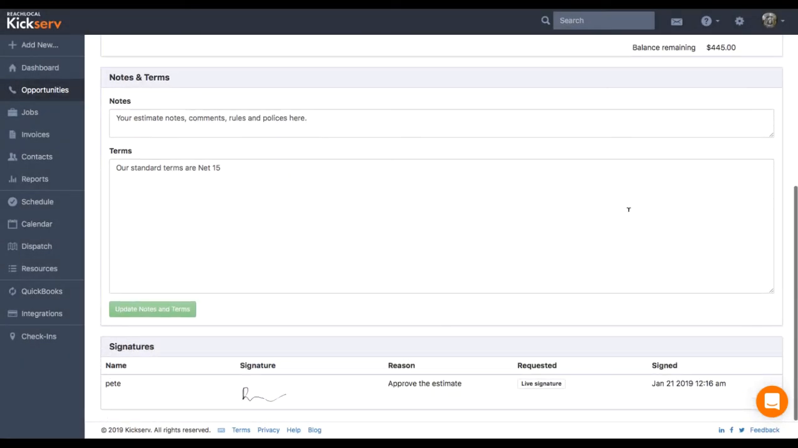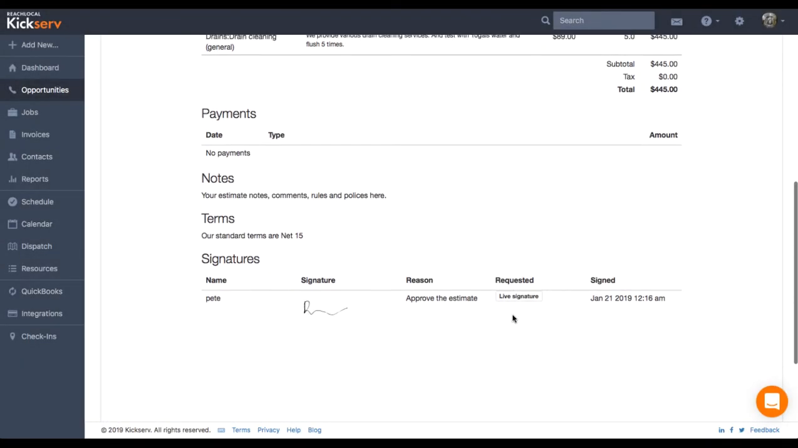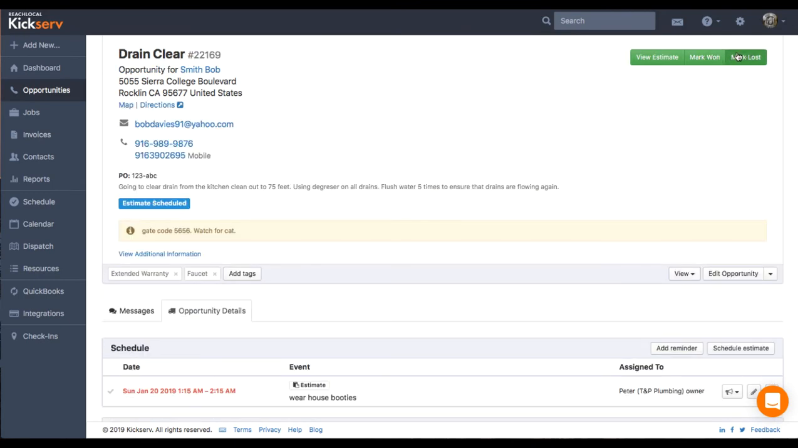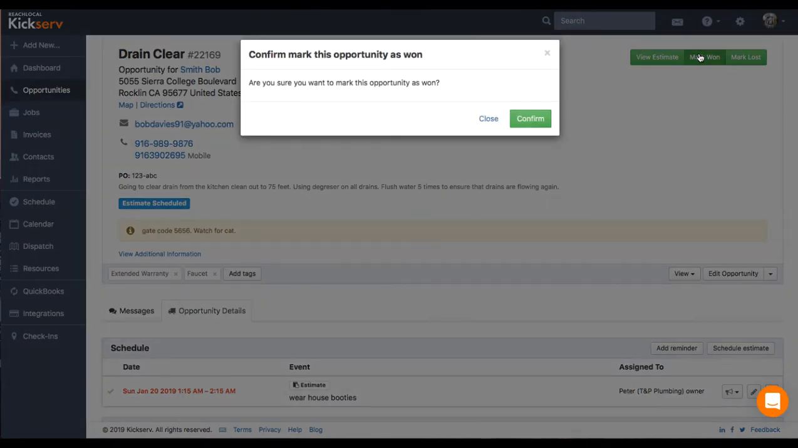Either the customer or the tech will indicate that the estimate is approved and mark this estimate as won, which will put this estimate into the new job bucket, unassigned and unscheduled. And that is the most direct path to creating an estimate. It's that easy.